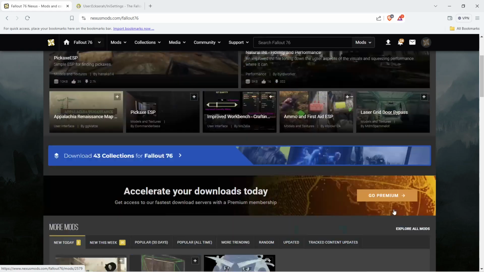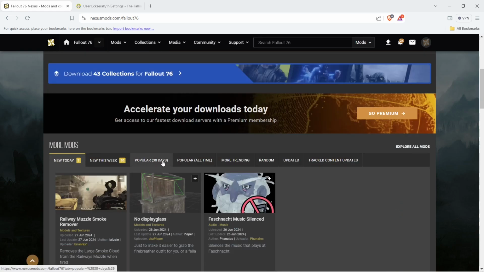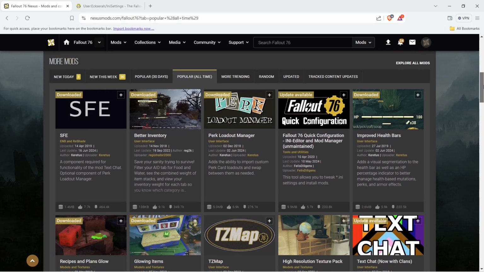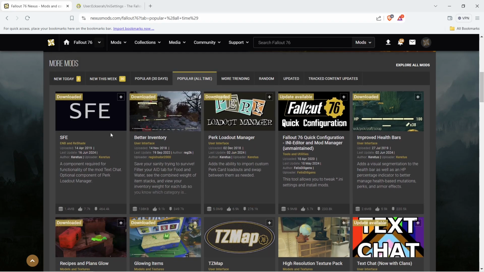And if you scroll down a bit, you can find the most popular mods of all time. For example, SFE, the very important mod if you want to use the perk loadout manager and the text chat, and quite a few other good mods. And this is the improved health bar mod I mentioned earlier. You can see the HP bar has been separated into 5 equal portions, so you can know roughly, in percentage, how much health you have left. It's great for bloodied players.